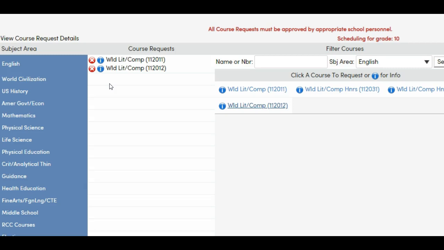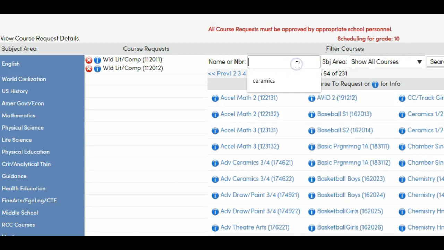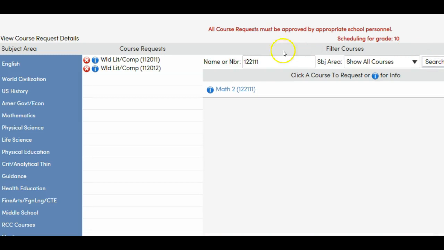Next, if you follow along with your course selection sheet, it will ask you to list a math course. So another way that you can look up a course, if we go back to Show All Courses, you can look it up by number. So if you notice on your form, there's a number off to the left-hand side. So if I'm signing up for Math 2, I will select or input the number 122111. Click Search. Here is Math 2, ending with a 1, which means first semester.